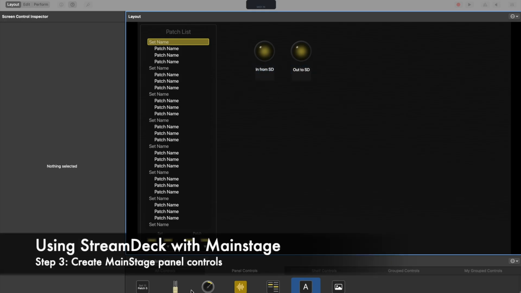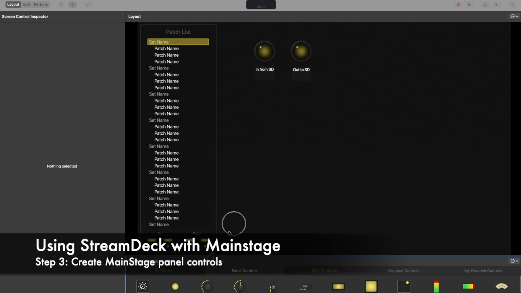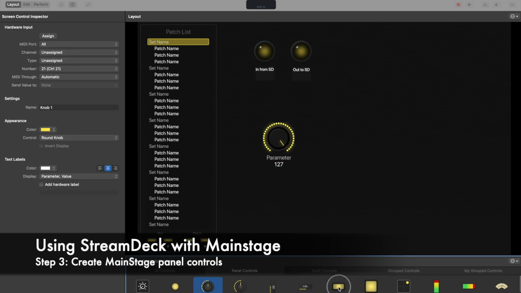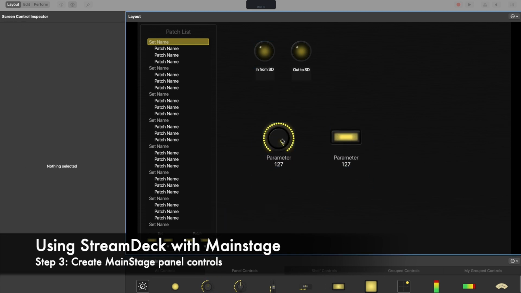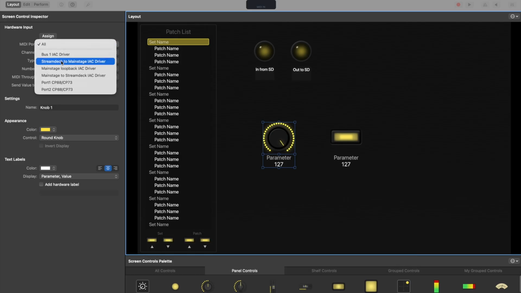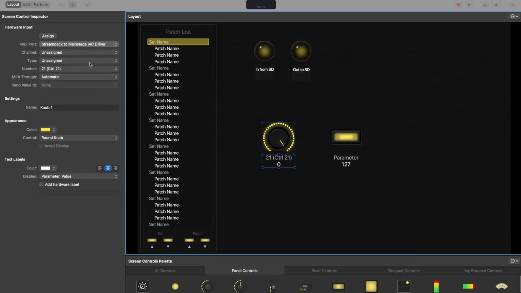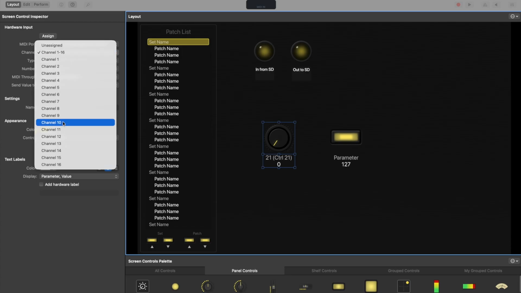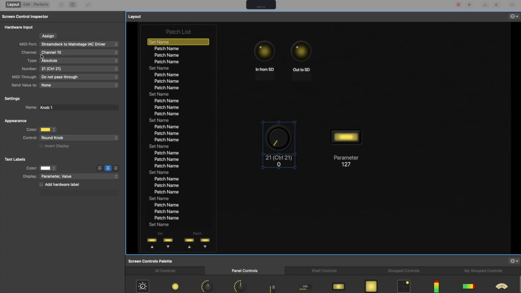Let's add a couple of labels so we know what's what. Great, and while we're here we can drag a couple of controls up. Let's start with a round knob and a button. Let's set our round knob to StreamDeck to MainStage IAC driver. Let's choose some kind of control here. This is the MIDI info that's going to be controlling that knob. Let's set it to channel 10, 21 is fine. Send value to: now this is where we get our bi-directional values sent back into the StreamDeck. So we're going to select MainStage to StreamDeck IAC driver here.